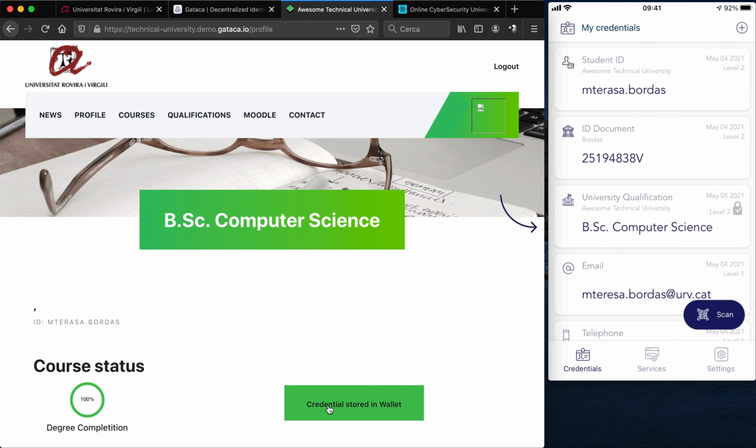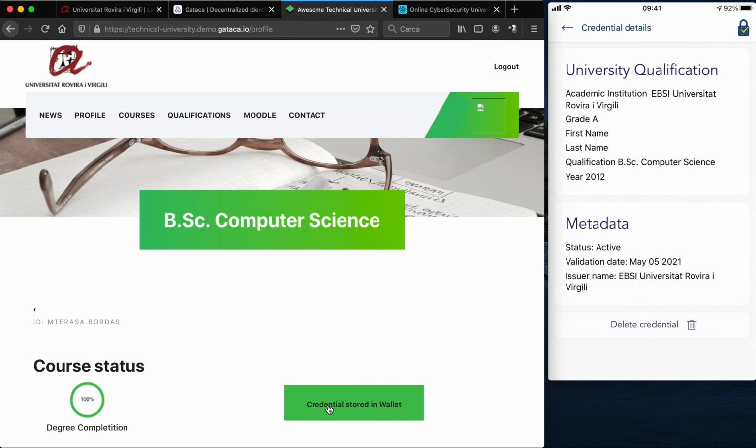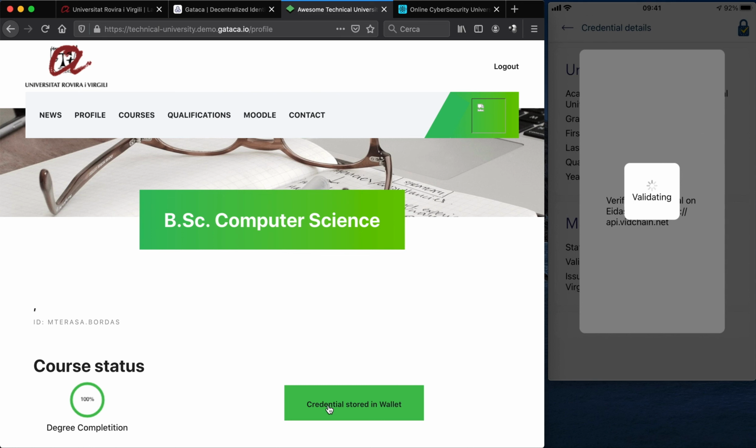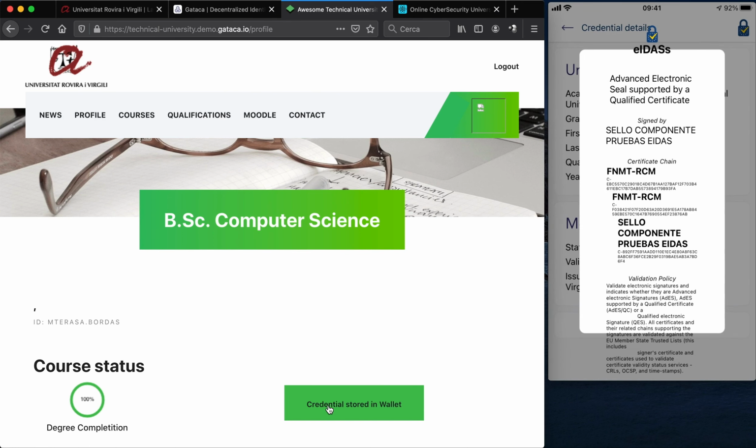We see now that in the credentials section of my wallet, it appears my bachelor degree issued by the Rovira i Virgili University. If I look into the detail of this credential, we can see, at the top right side of my wallet, an eIDAS logo, as the Bachelor Verifiable Credential, in the form of a verifiable attestation, has been signed using the eIDAS bridge. Clicking on the eIDAS icon in the wallet, it will show us the e-seal information of eIDAS of the Fábrica Nacional de Moneda y Timbre, FNMT, which is a trusted qualified service provider in Spain.